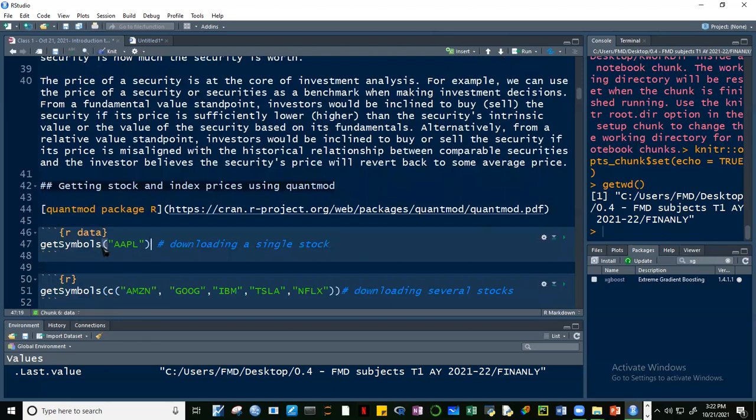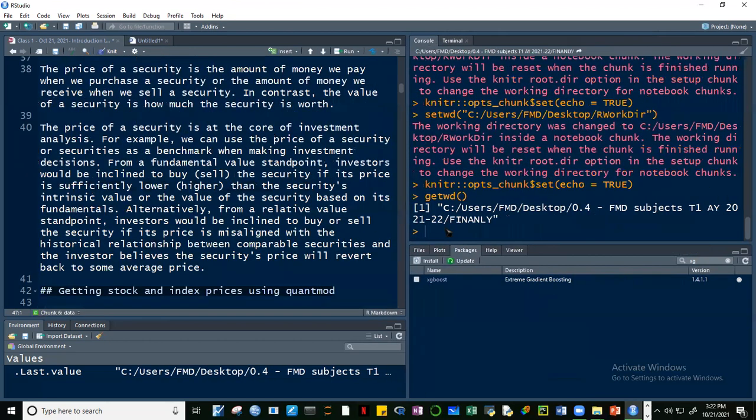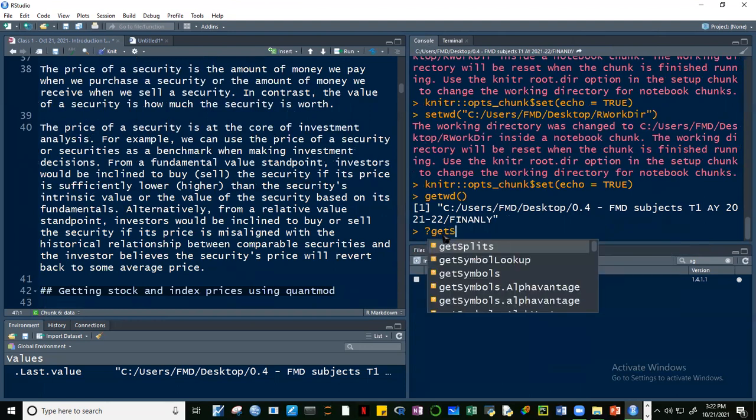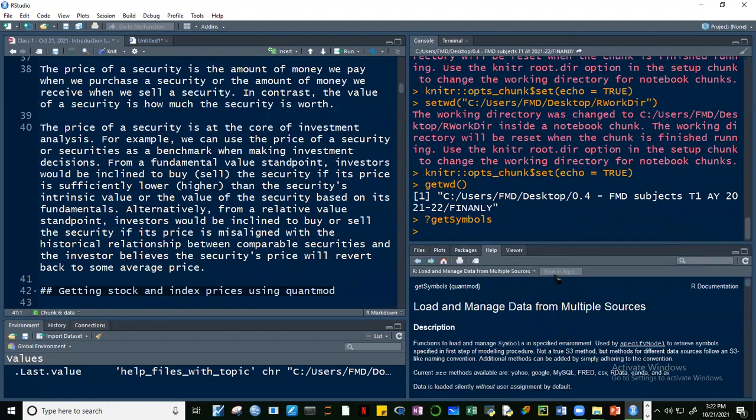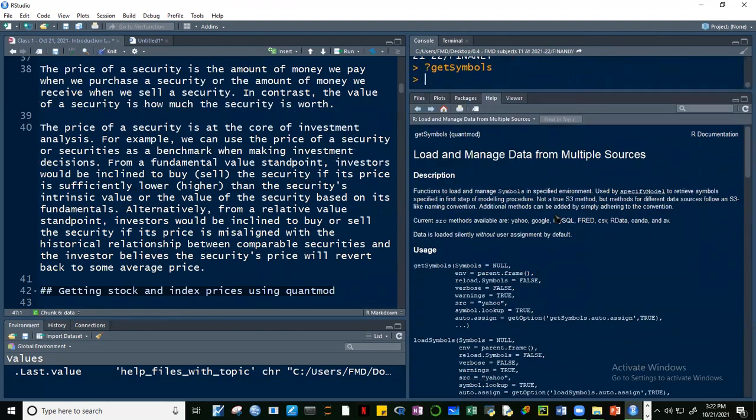So the function that we're going to use is getSymbols. If you want to learn more about getSymbols, what you do is type here in the console, getSymbols, and then Control Enter. Then here will be tutorials on the function getSymbols. So where is getSymbols from? getSymbols is from the Quantmod package. This is what we're going to use, the Quantmod package.